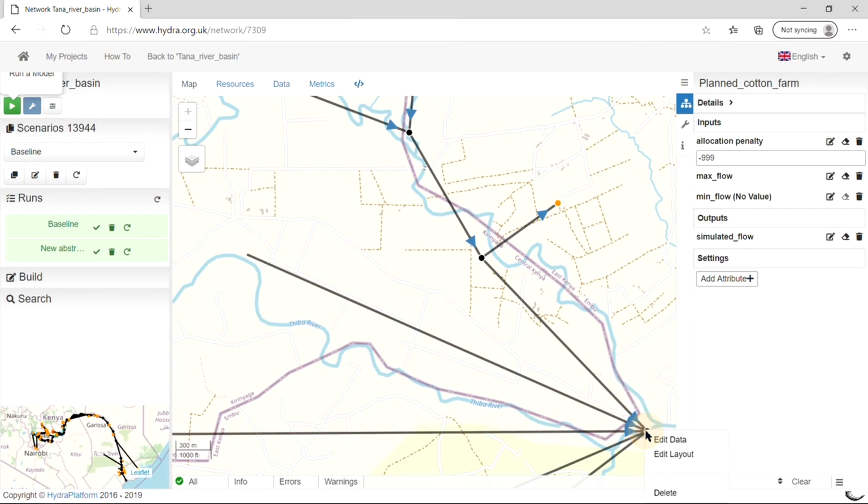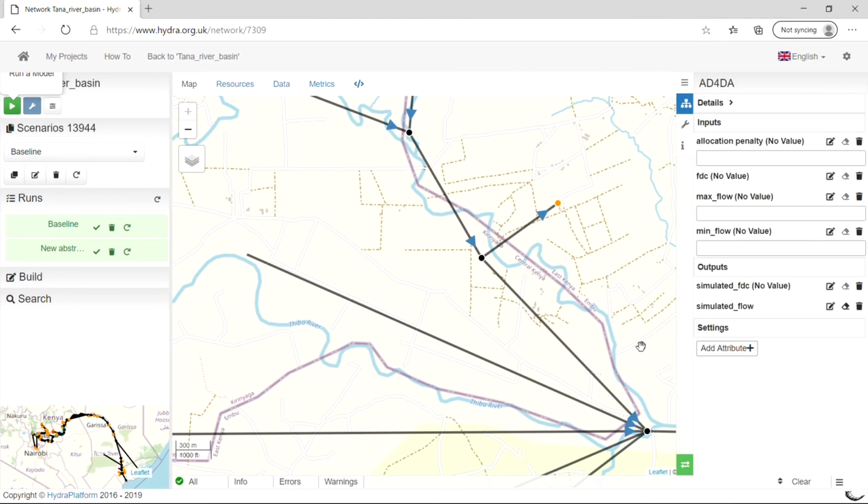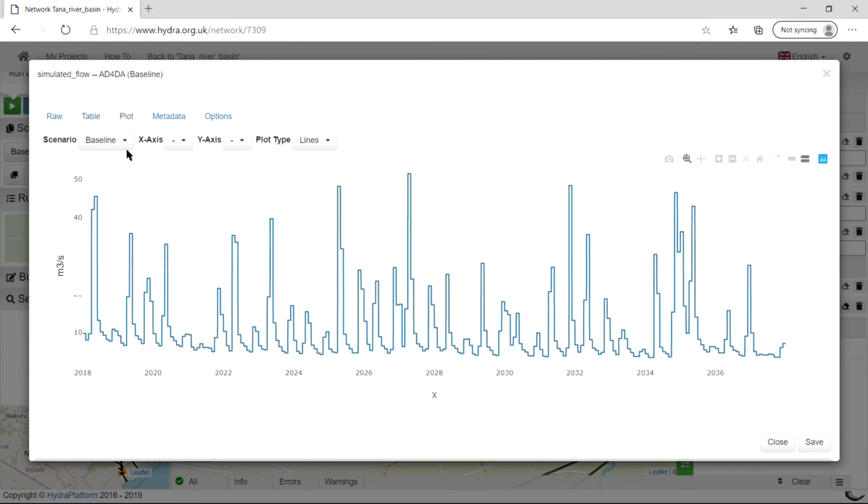Open Data Editor for simulated flow output. And click on the Plot tab to view the time series of simulation results. For comparison, select both scenarios from the drop-down menu. You can zoom at specific times to check differences between scenarios.